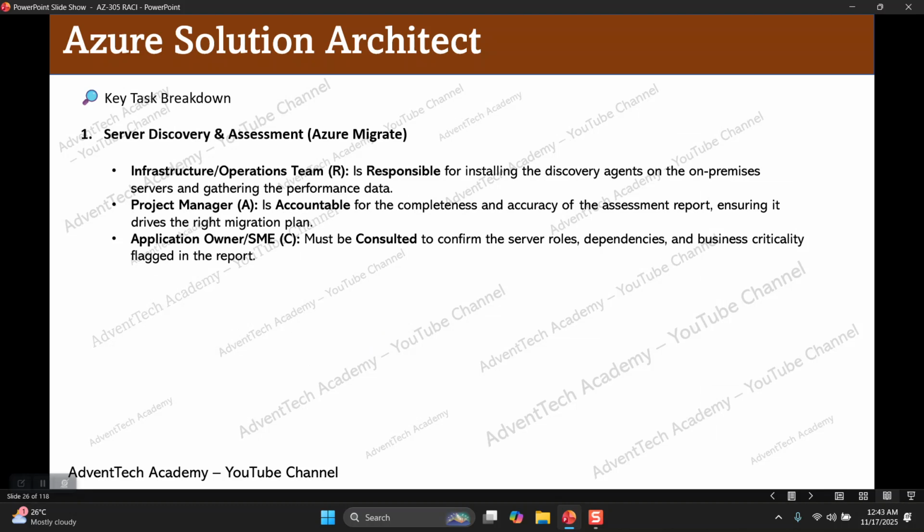If you break down the task, the first is server discovery and assessment. We use Azure Migrate to discover the on-premises servers and run the assessment. The infrastructure operation team is responsible for installing the discovery agent on the on-premises servers and gathering the performance data. Project manager is accountable for the completeness and accuracy of the assessment report, ensuring it drives the right migration plan. Application owners must be consulted to confirm the server role dependency and business criticality flagged in the report.